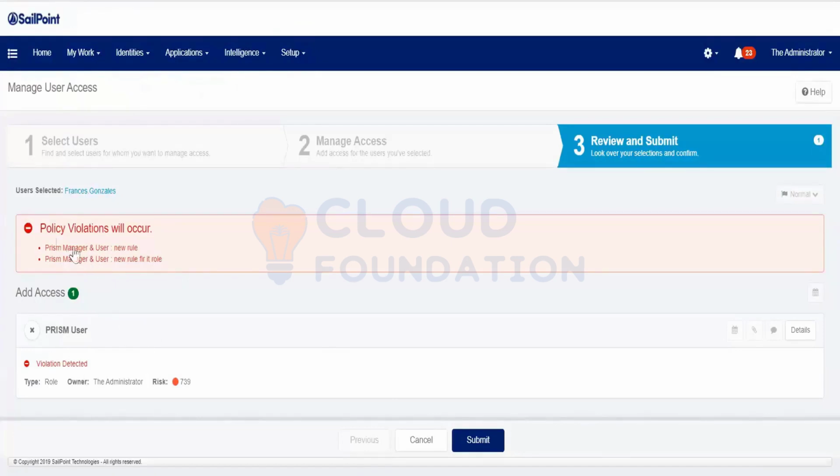Here both the rules are appearing. Policy violation will occur, that's fine. But there is no submit with violation button. So what will you do now? But specifically, I have enabled that button. So you have submitted a request. The violation got triggered. I mean, Sailpoint didn't allow you to submit the access request. It's preventing, and there is no such button called submit with violation. So what will you do now?